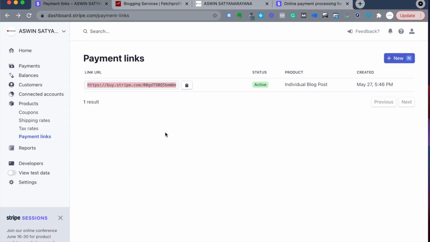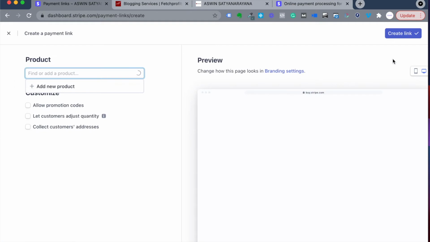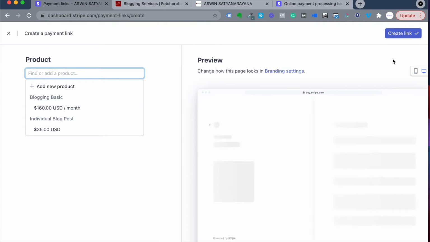Once you log into your Stripe account, on the left side panel under Products, you will find a link called Payment Links. Click on Payment Links, and on the page that shows up, on the top right corner, click on the button that says New. You'll be able to create a new link for your product. Please do note that you need to create products first before you can create associated payment links.